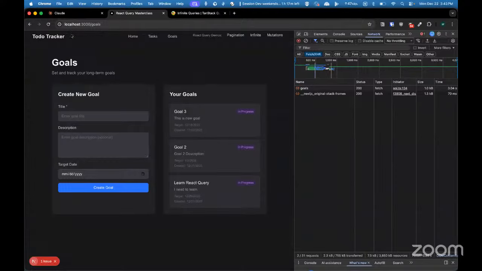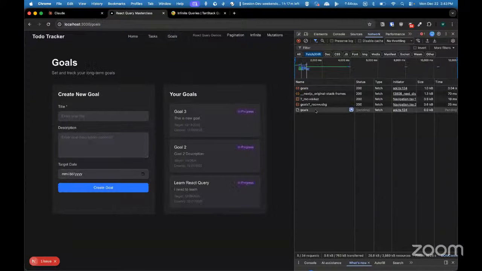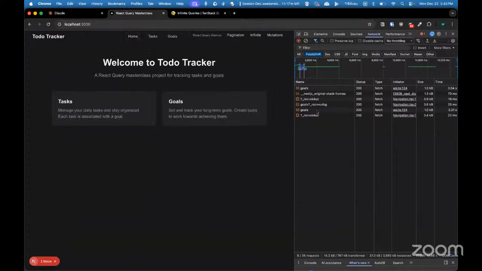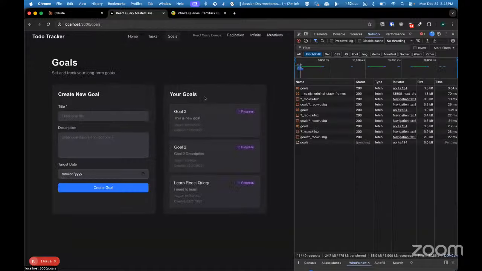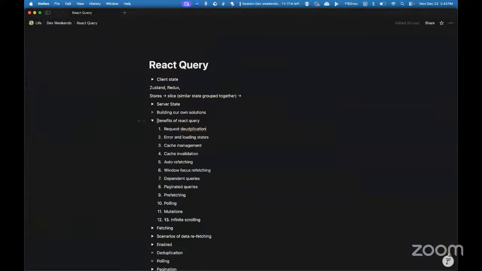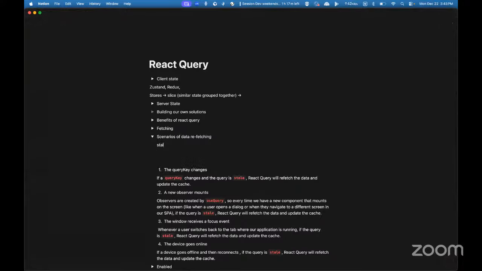Okay. Now if I go to the home page and I come back to the goals page, you see it again sends the network request. I come back to the goals page and it sent a network request for the goals, right? But didn't I just say that React Query has caching, and this should not be happening, that if the data is cached, it should be served from the cache, right? For that, we need to discuss scenarios of data refetching, and another thing called stale time.